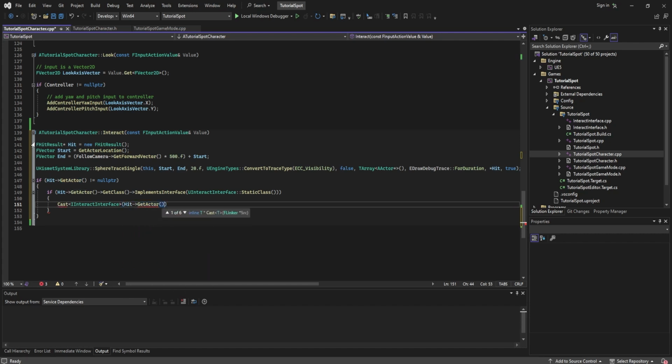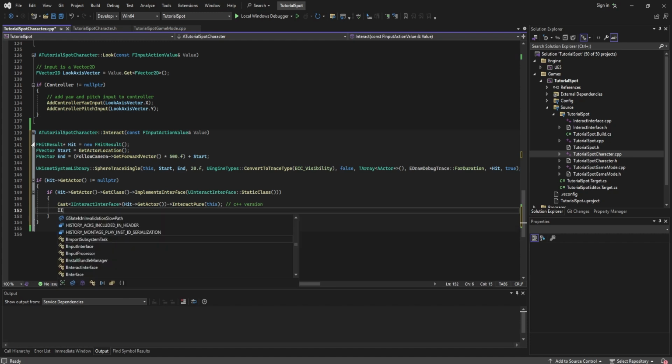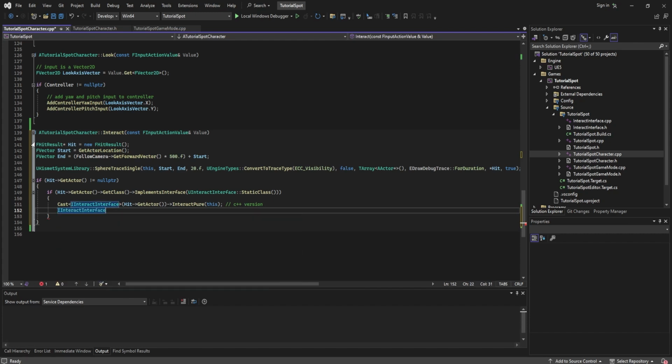Get actor, interact here. Pass in a reference to ourself. This is our C++ version. Then if we're calling the blueprint implementation of it, we need to use I interact interface, and we're going to do execute interact. Pass in a reference to this as well. This is our blueprint version.